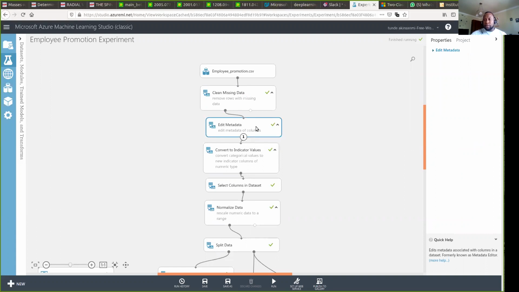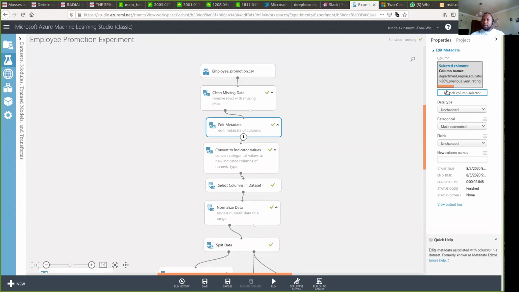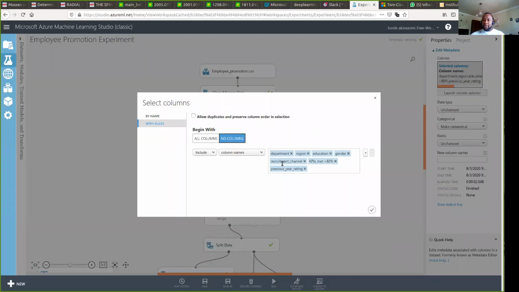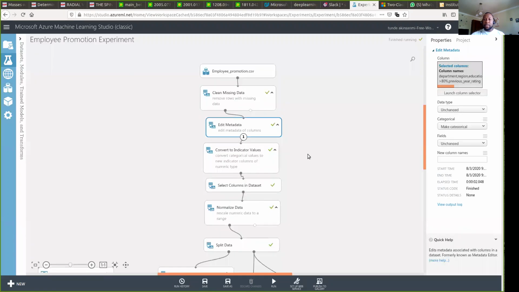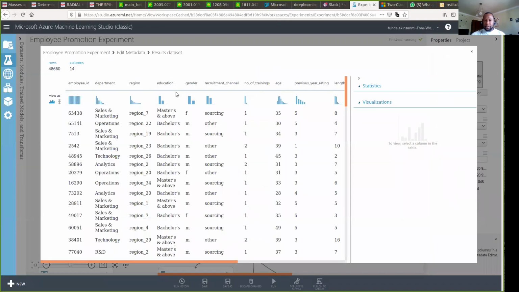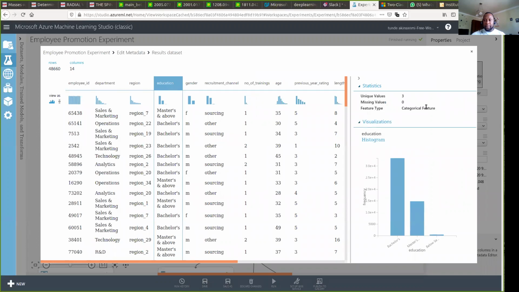In the edit metadata column, what is done here is to select all of the columns that have the string data types, and also KPIs met, because it ranges from 0 to 1, which is essentially a categorical type, and also previous year rating, which ranges between 0 and 5. So I pick only these columns to be categorical in nature. If you look at the results of this data set now, and you click on these columns, you can see now the feature types are categorical.